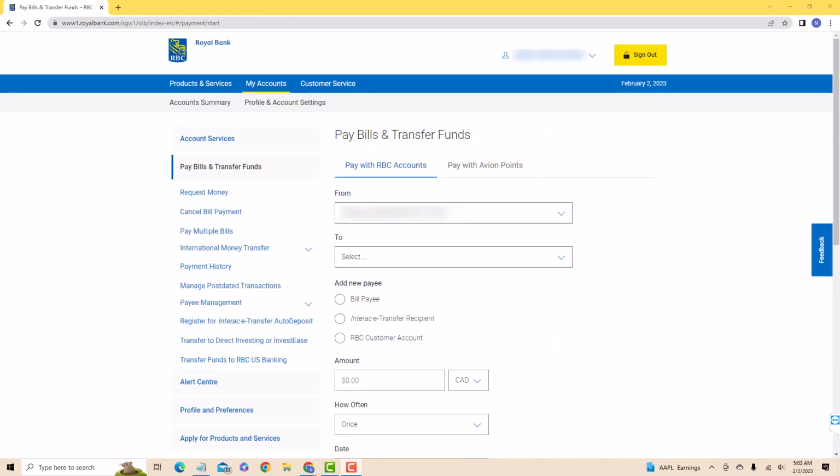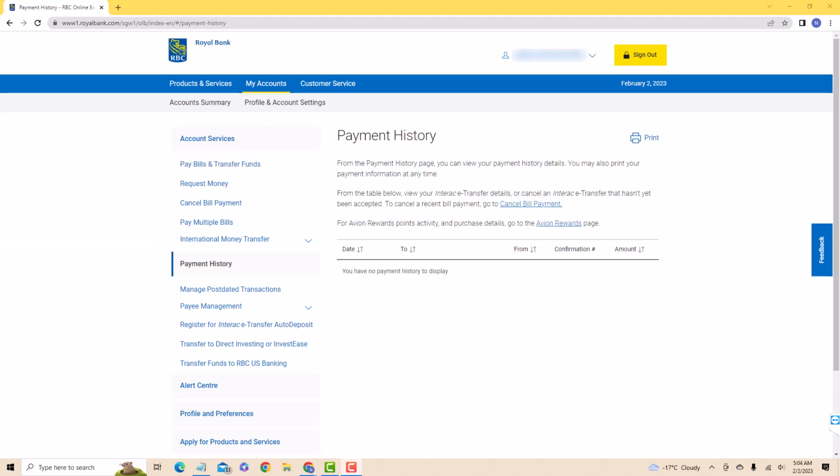Under the Pay Bills and Transfer Funds tab, you will see several options. Click on the option that says Payment History. And now you will be able to see your payment history. However, in this video, we do not have any available payment history. But that's how you find your payment history on RBC Online Banking.